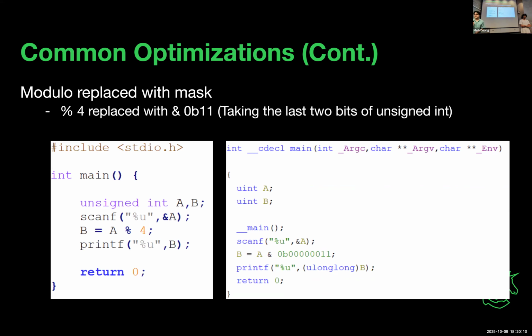And here's another common optimization: you'll see these weird bit masks in your Ghidra output. That corresponds to modulo. This doesn't work for every modulus, so what types of modulus does this trick work for, where you can replace it with a bit mask? Yep, it's powers of 2. But that's pretty common to see for a modulus anyways.